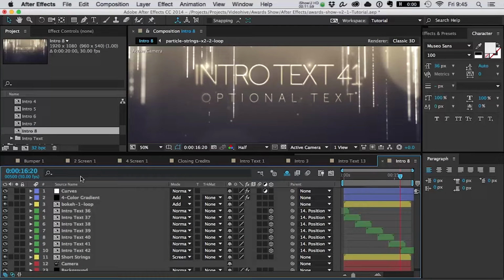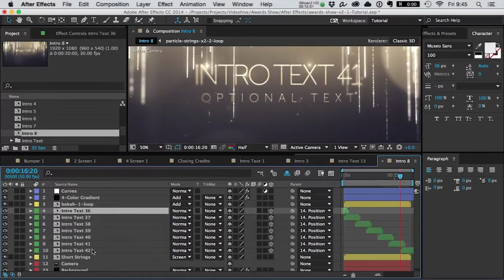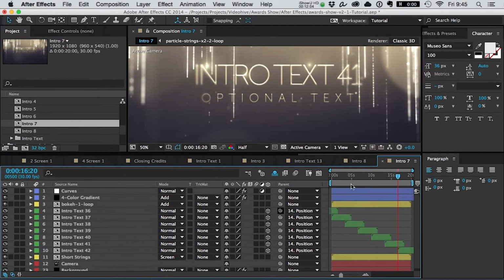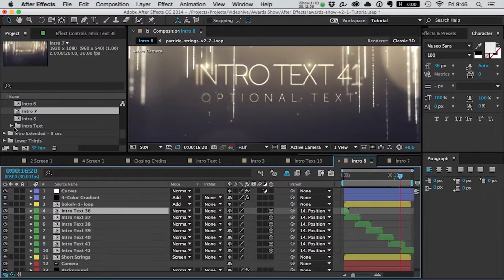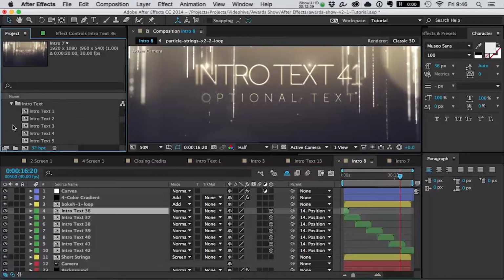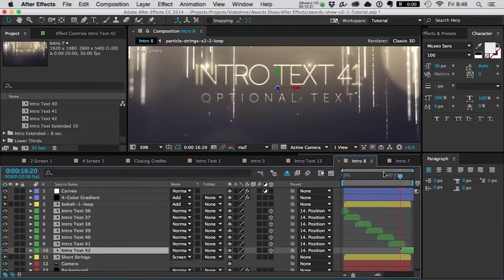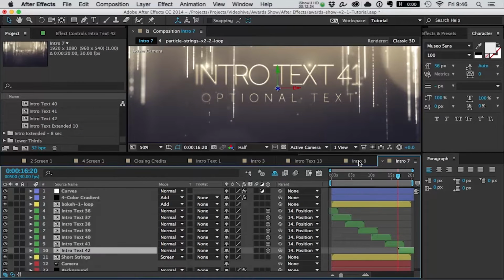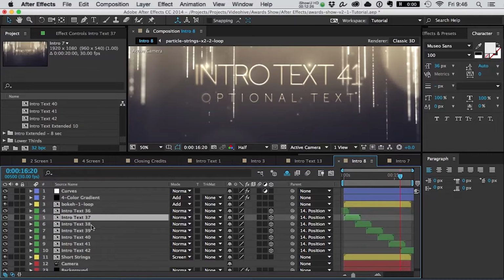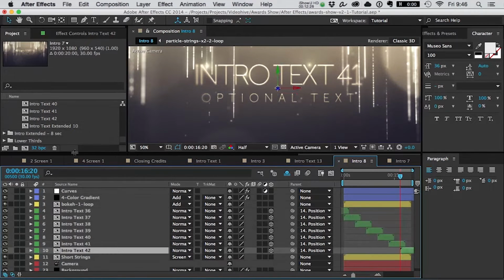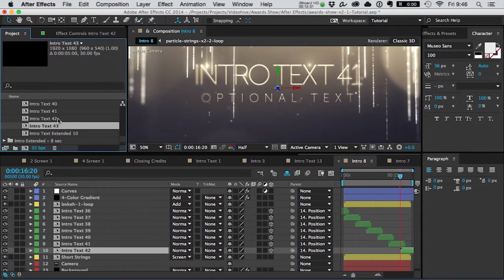in intro 8 now it has all the same comps as what intro 7 has, and we don't want that. We want it to have new unique comps to edit. If you twirl down the intro text moments, you'll see that all the different intro text comps are within there. And what we're going to want to do is create new ones of those as well. So you'll see that 42 is the last one that was made in intro 7. So we're going to want to make 1, 2, 3, 4, 5, 6 more. So duplicate 1, 2, 3, 4, 5, 6.